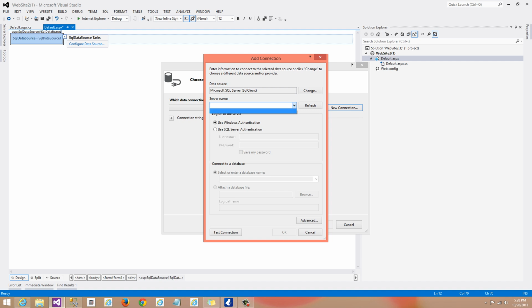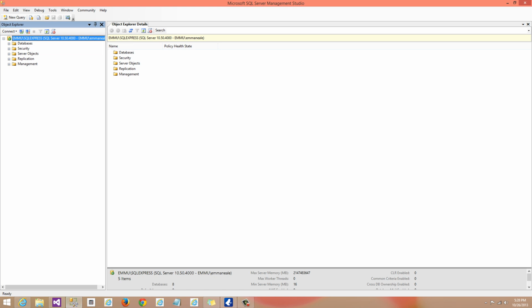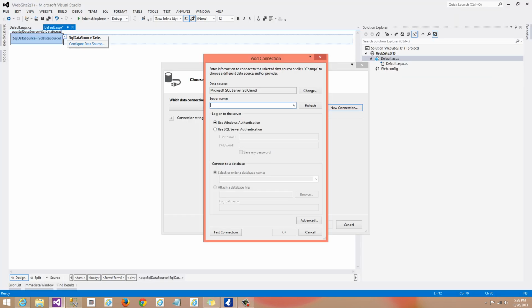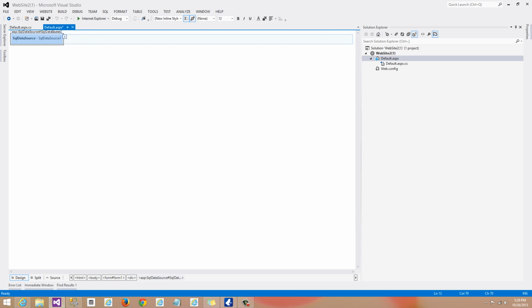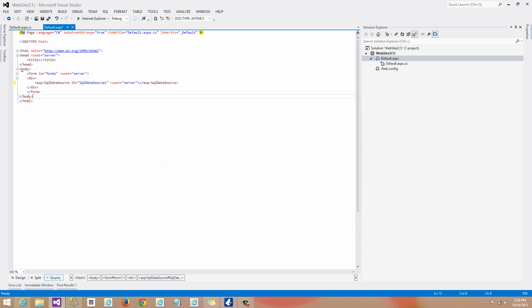If you didn't get anything here, you can directly type .\SQLExpress. Let me go and type that. Okay, I will take master as the database. So this is the connection string. Just copy that. You can remove this control from your page.